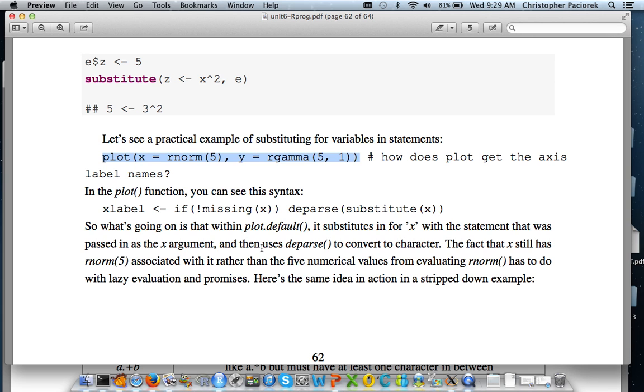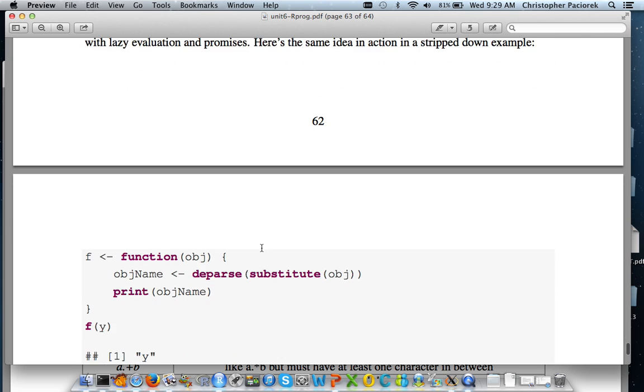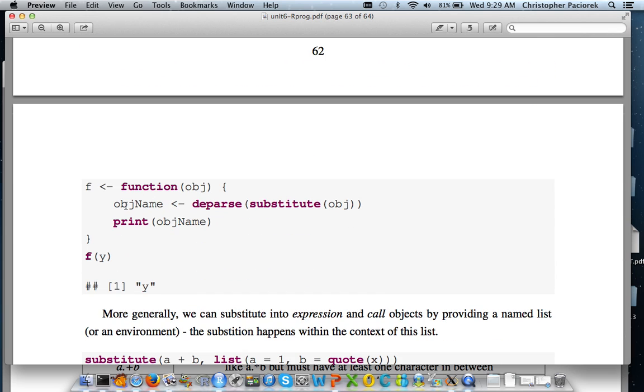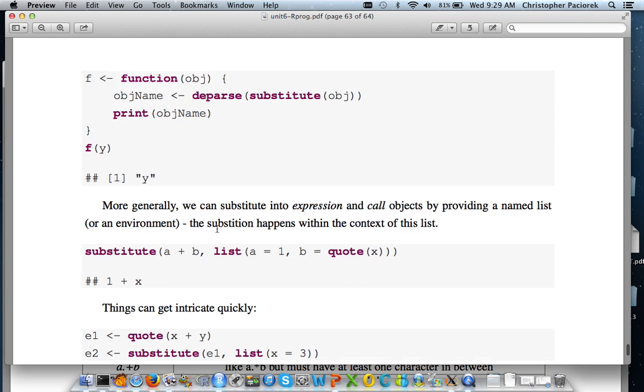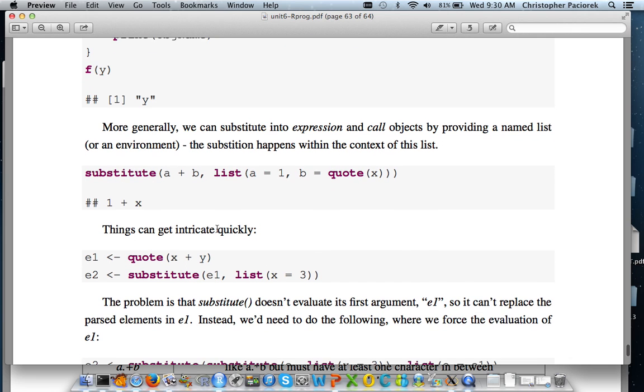Okay, questions about that? Comments? Okay, so I had a little toy example here that basically illustrates that without getting caught up in all of the stuff that goes on in plotting, but I don't think we need to go through that.